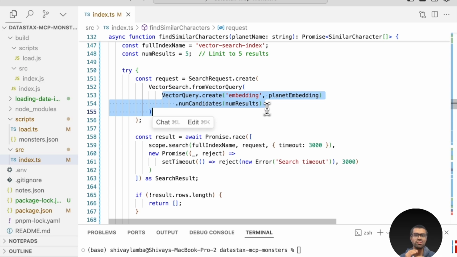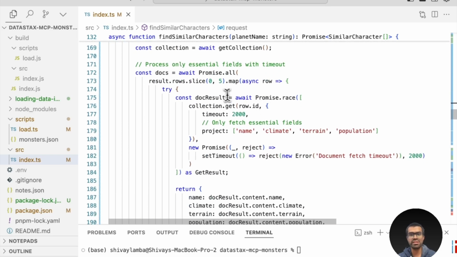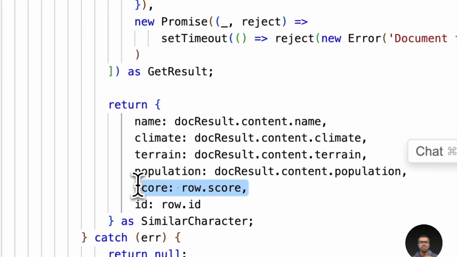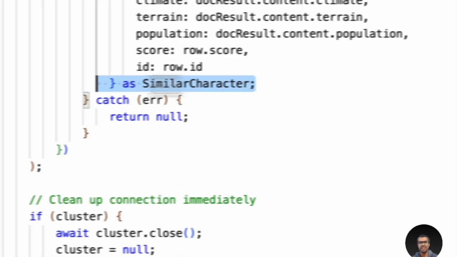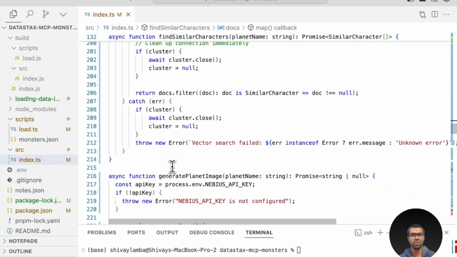So by finding the most relevant or the closest set of embeddings, that means that those are the planets that have the closest set of features for our given input planet, and we will showcase those results. So that is what we basically do. We return the details about all of those particular planets, including the score, to find the set of nearest planets, and then we just go ahead and show these results with the help of the model context protocol.